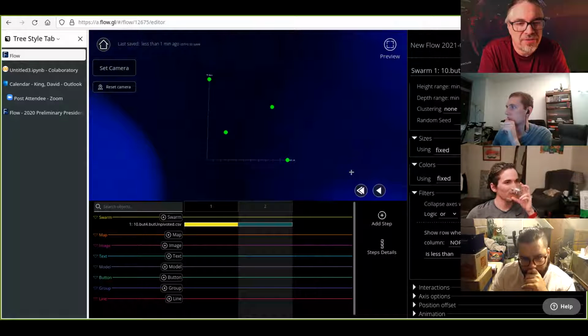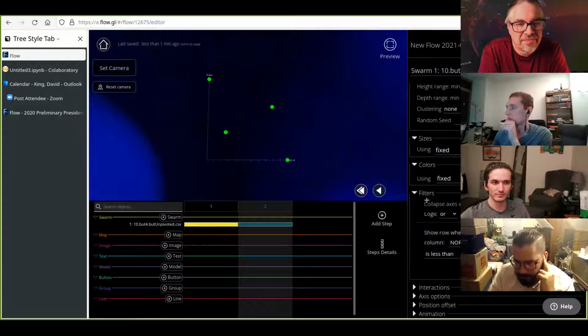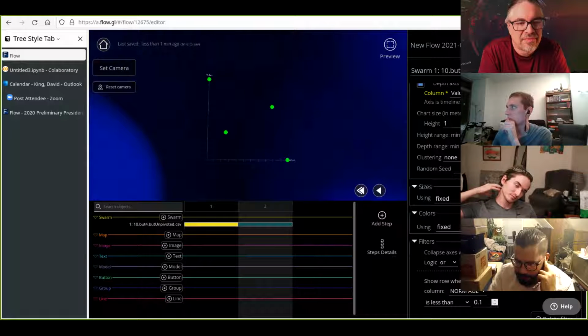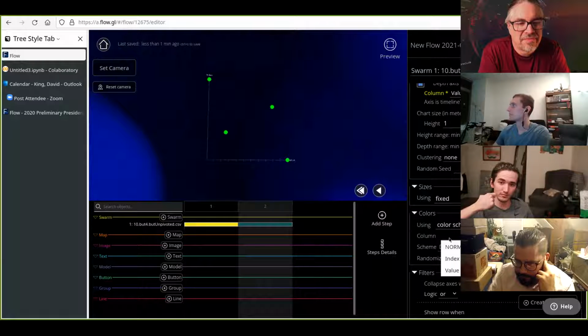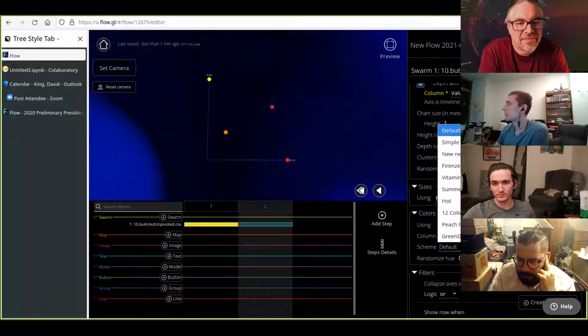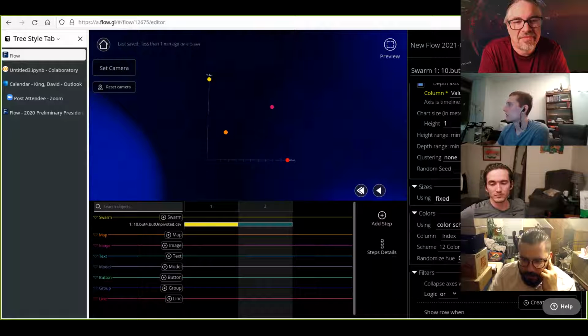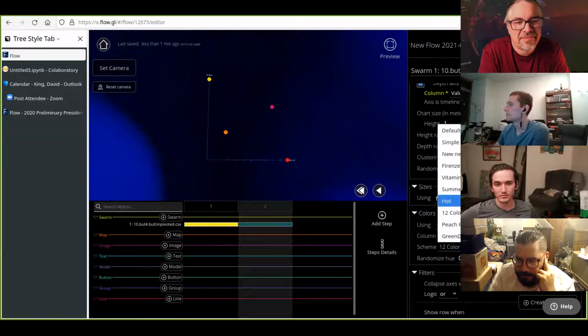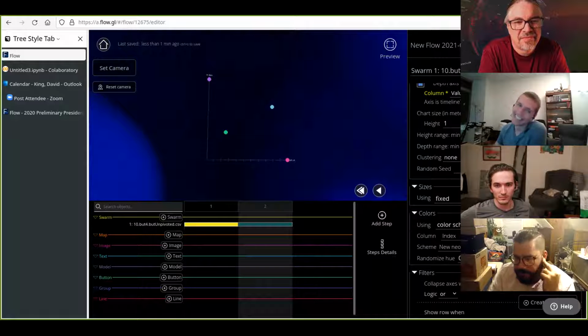you can either do categorical filtering, or you can do numeric filtering, of course. And then is there any way to change the, let's change the dot colors. There we go. Color scheme, let's go with color scheme based on the column of the index. Let's change that to 12 color. No, that's not very distinctive. How about neon? Okay, great.